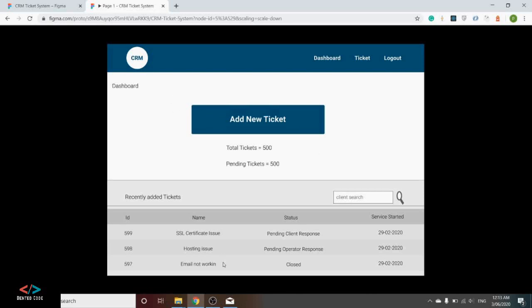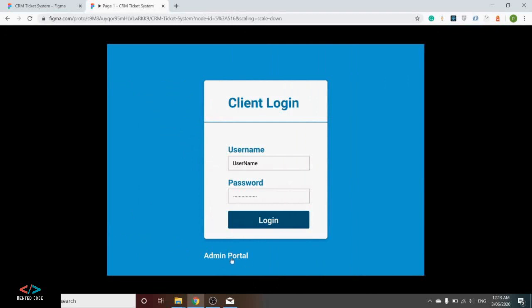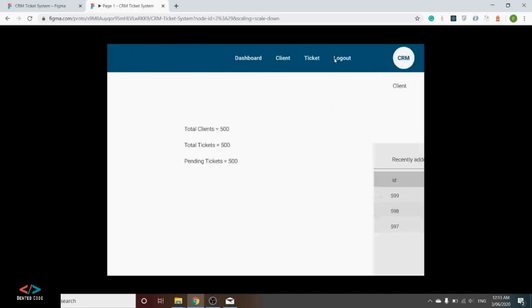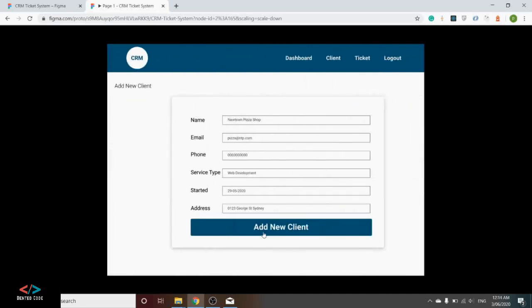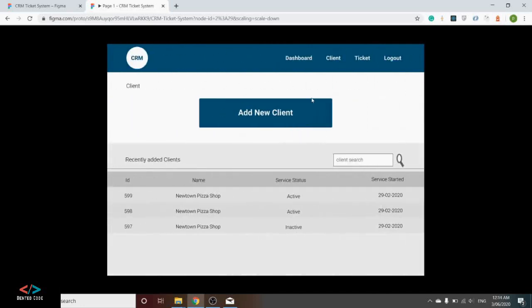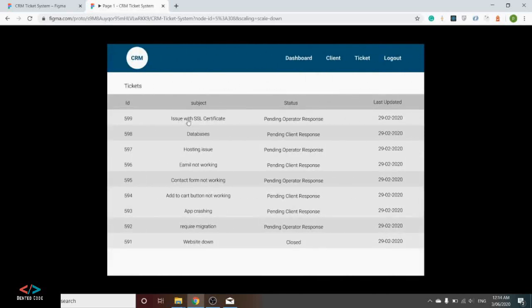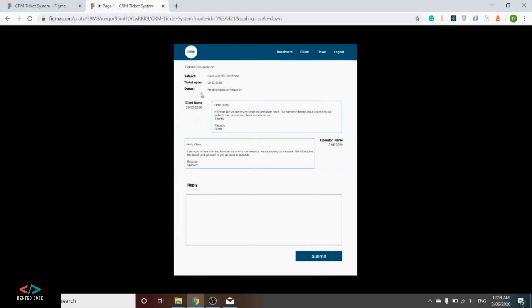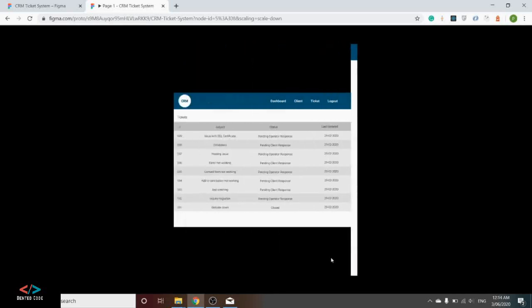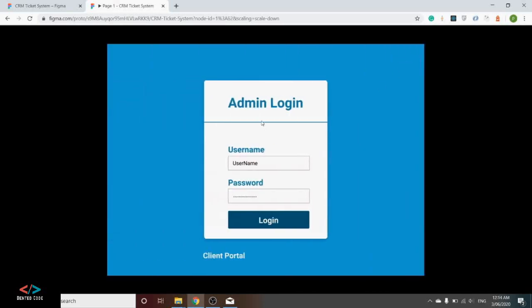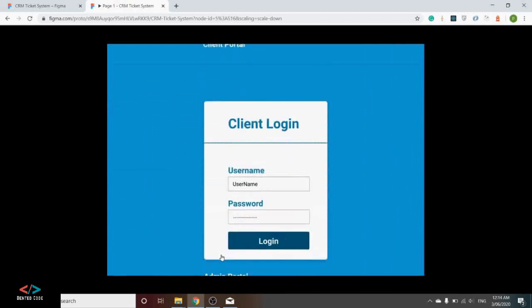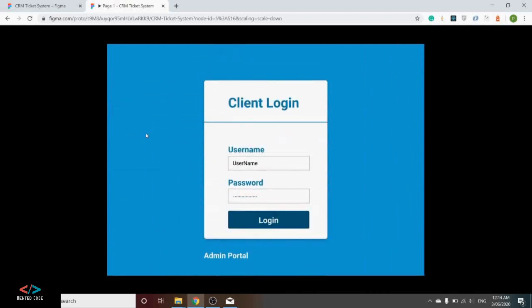Okay, since we're here, let's quickly check the admin portal. Login, clients, add new client. Okay, ticket, check ticket issue, conversation page, and submit again. Back to this page, log out, admin page. Yeah, client portal. Okay, it seems like all working, guys.